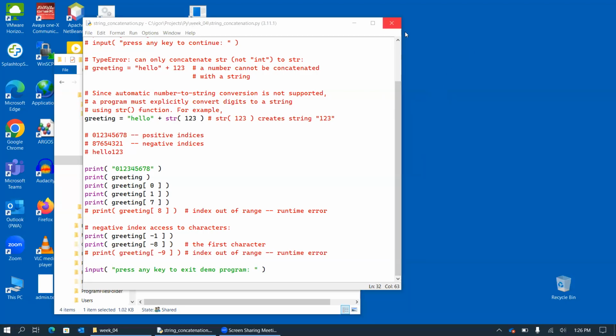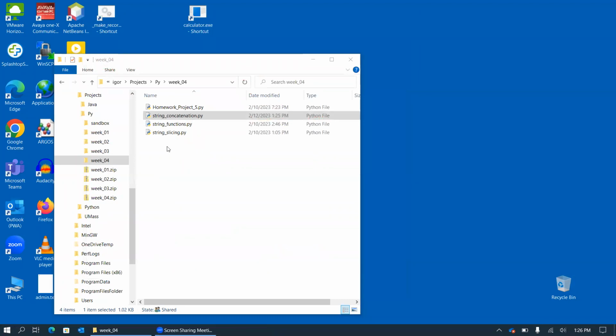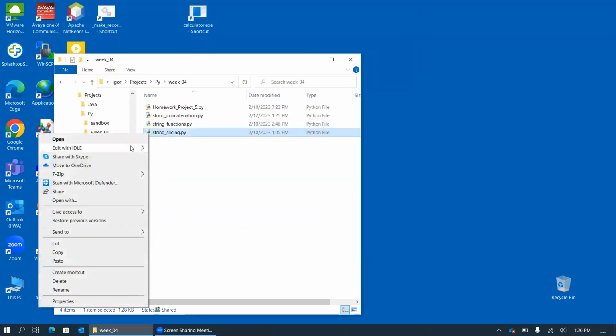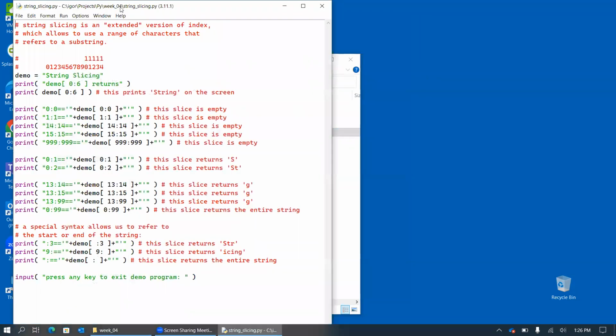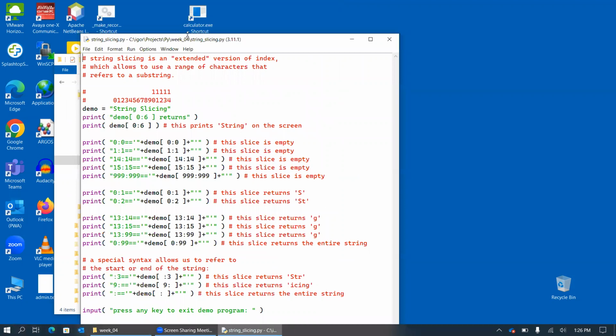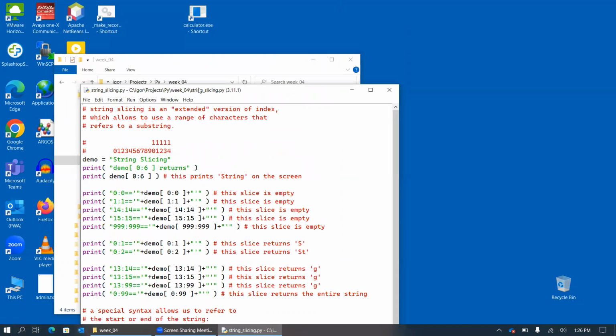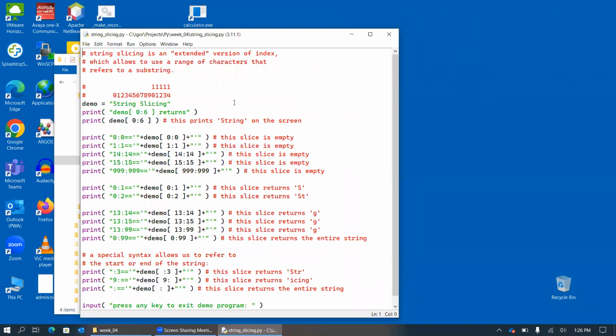Our next example is called string slicing. Let me open this inside IDLE. Okay, so this is another example that we use while covering Python strings. And this subject is about string slicing.